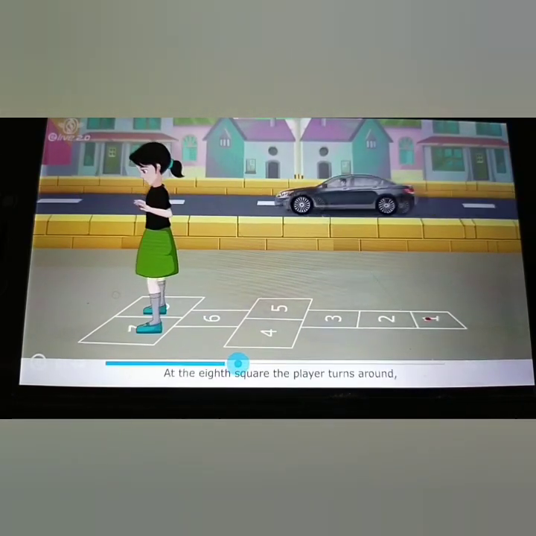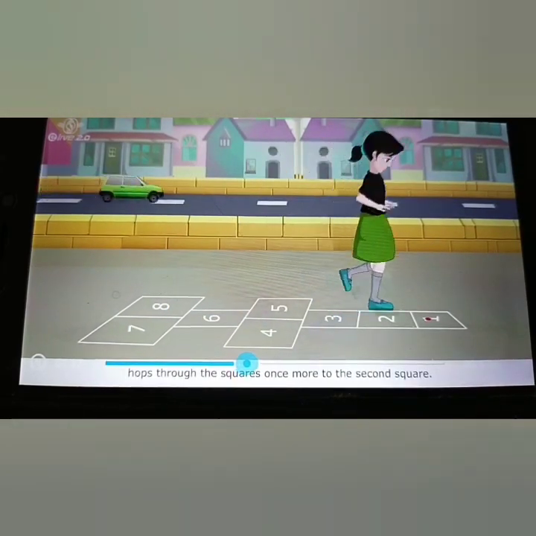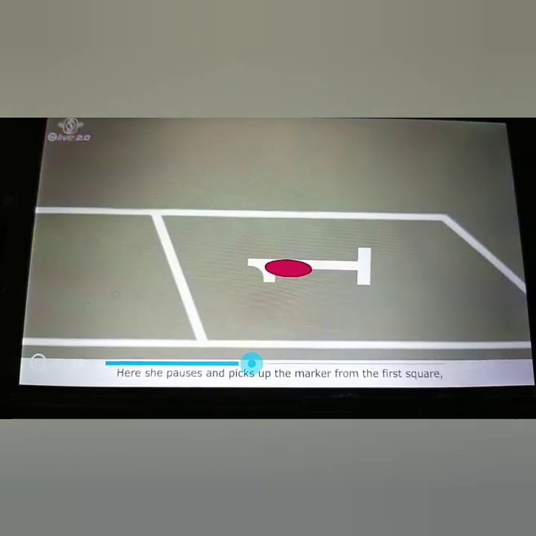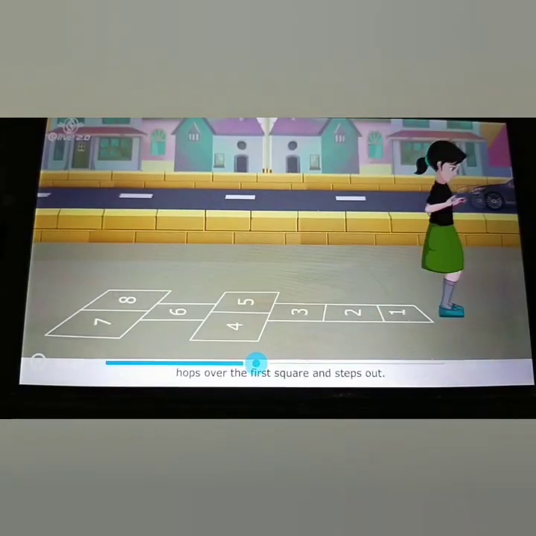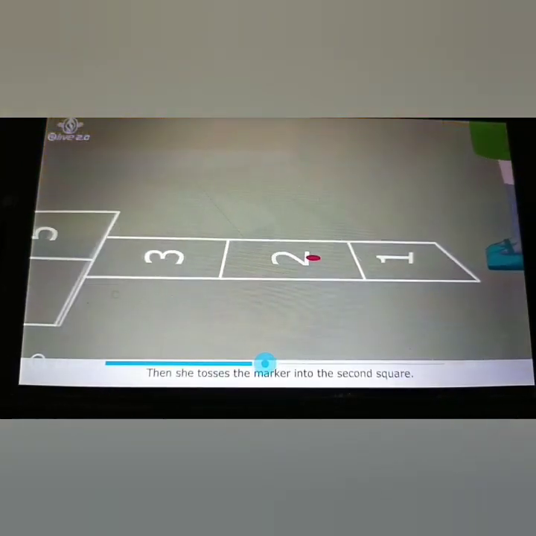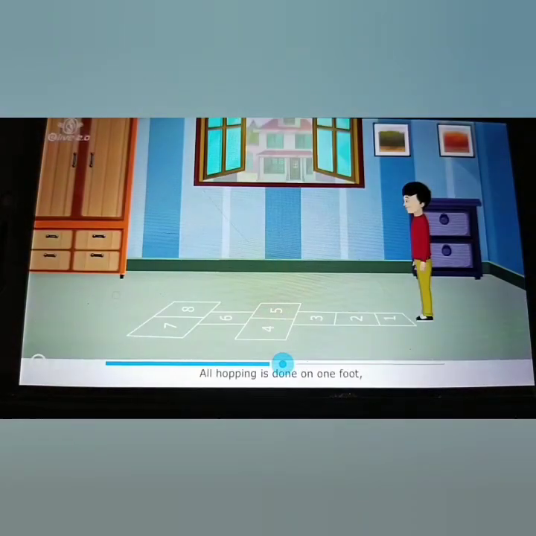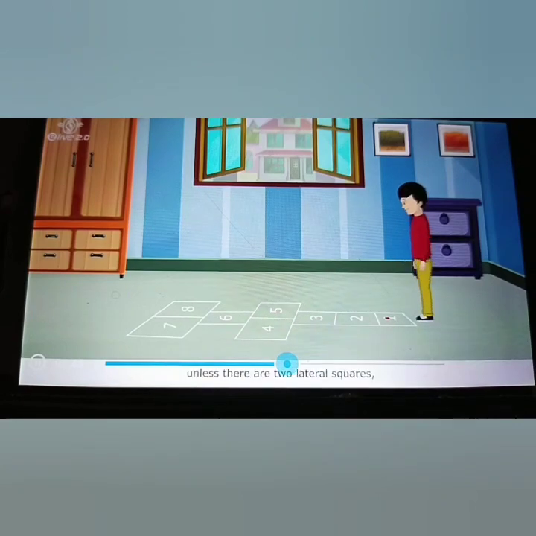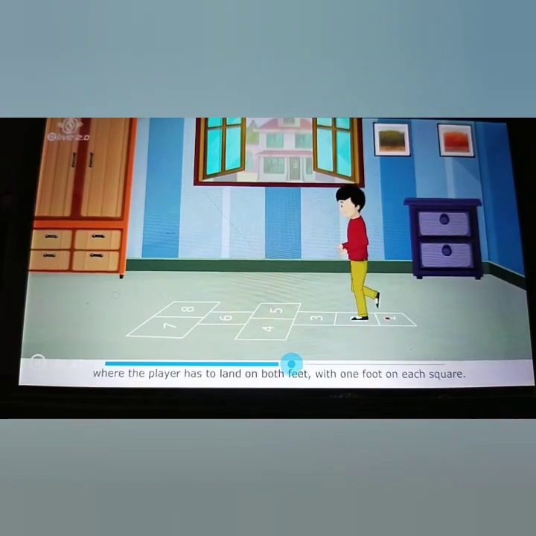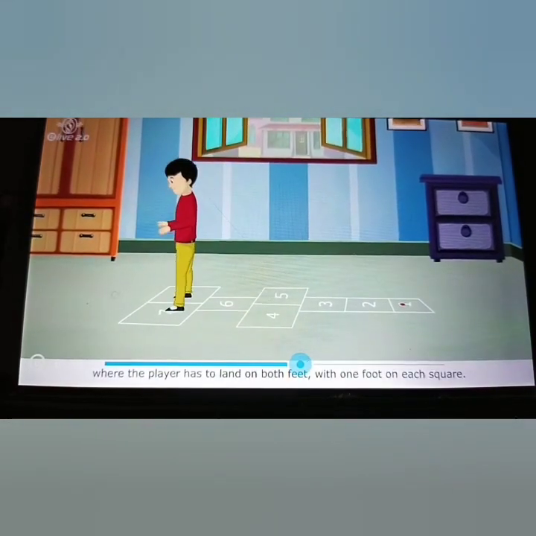At the 8th square, the player turns around and hops through the squares once more to the second square. Here, she pauses and picks up the marker from the first square, hops over the first square and steps out. Then she tosses the marker into the second square. The game continues like this until all 8 squares have been played and the player completes the lap successfully. All hopping is done on one foot unless there are 2 lateral squares, where the player has to land on both feet with 1 foot on each square.